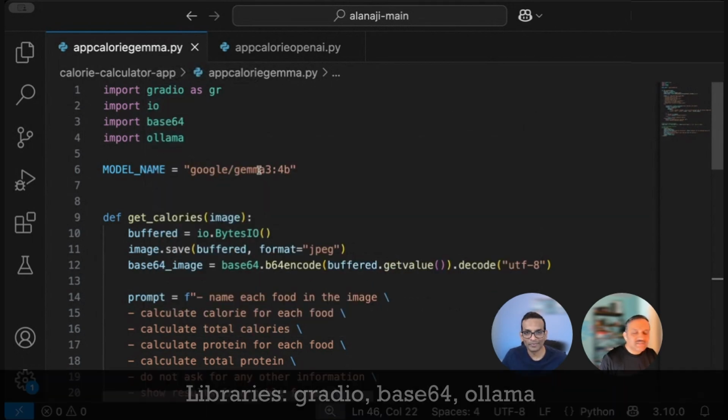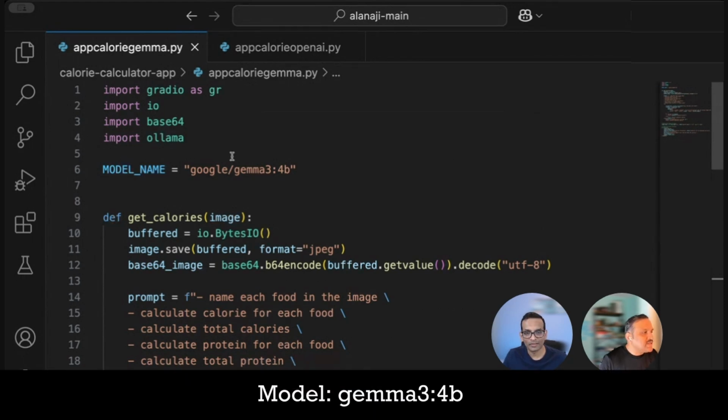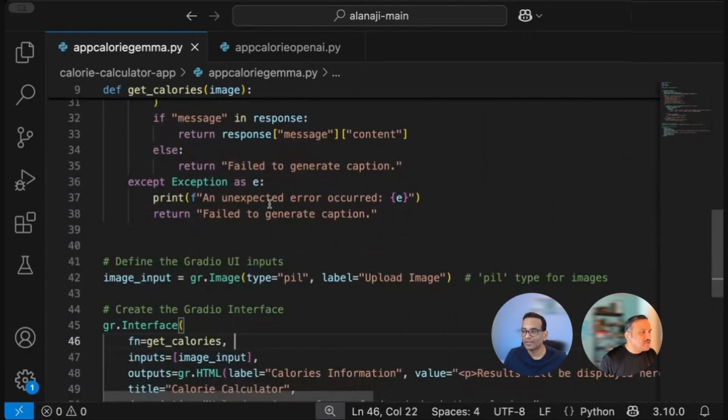The model that we are using is Gemma 3, 4 billion parameters. And in addition to that, we use the Python imaging library, which is indirectly used by Gradio. As you can see, we are given the image processing called PIL. This is the Python imaging library. So these are the technologies that we are using in this app.